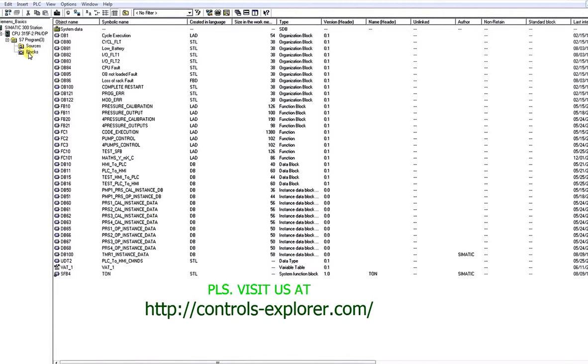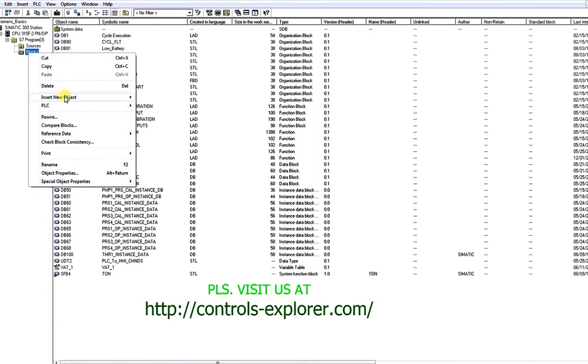This video will show you how to create a user-defined data type, that is UDT. So select blocks, right-click, then you select data type.